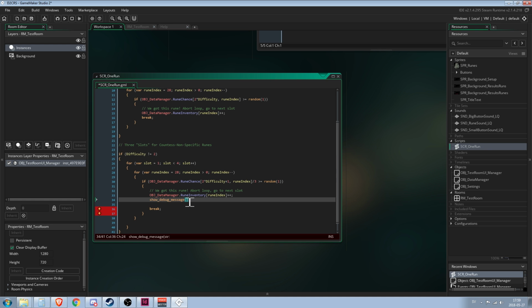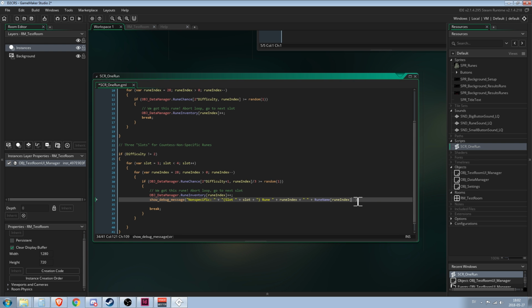I think we can add a debug message string here for the runes we find. Is it something like this? I believe so. So, debug string, that would show up when we run the program, basically in the command prompt or in the log of what we are running. And that's good enough for now. This is just for testing purposes after all.